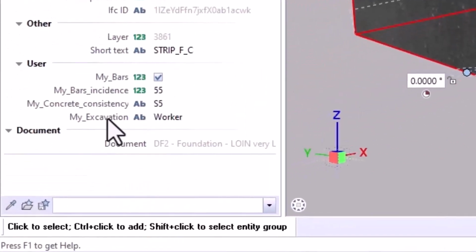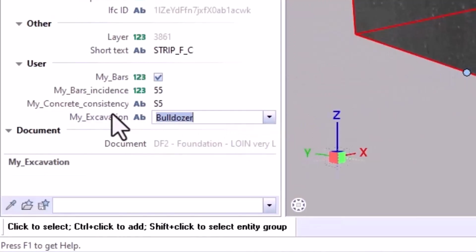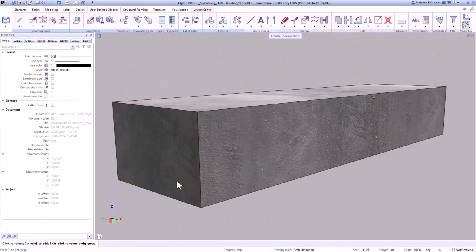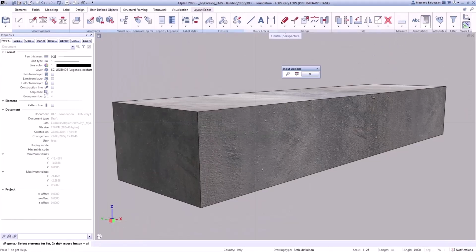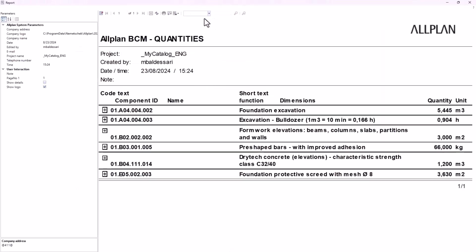Now you can make different assessments. Probably the 7 hours taken by the worker to do the excavation is too much. Since I am working in an area with a high density of water, it is better to use a different consistency for the concrete. What should I do? I simply change the attributes to suit my needs and then analyze the data again in the report. At this point I see the new items from the bulldozer analysis and Drytech concrete consistency.